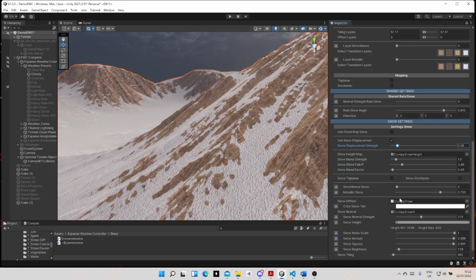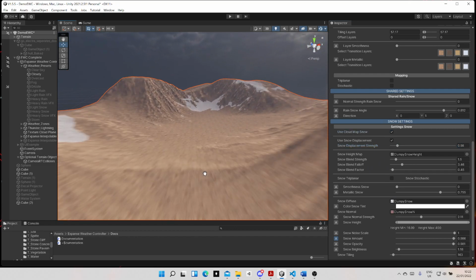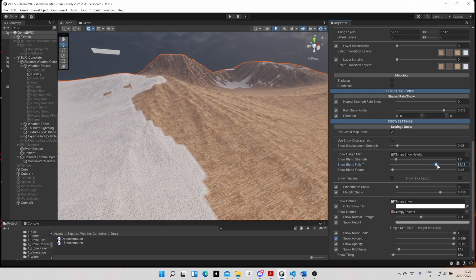which I've added, and I've added some snow blending as well. You can actually see this better when you enable the cloud map snow. It's basically for the edges where the snow comes in contact with the terrain. We can just play around with the interface there, with the snow interface.